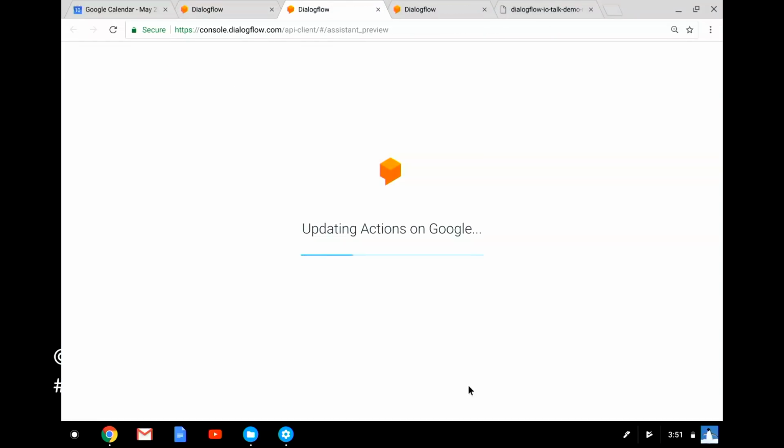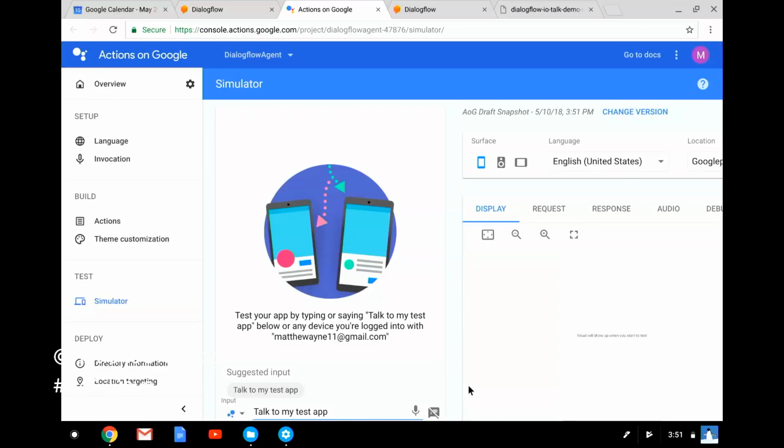So clicking test opens up the actions on Google Console. The actions on Google Console is where you define all the information about your action, like invocation name. So for right now, we say talk to my test app. My test app is a special name that's just for you when you're starting to test. But you can enter in any name for your brand once you get into the actions console. For now, we'll try with just talk to my test app.